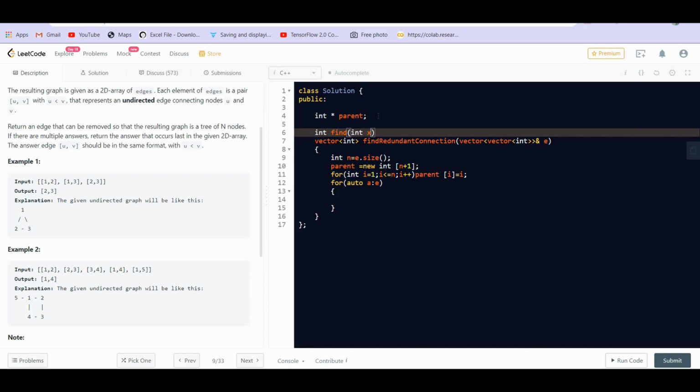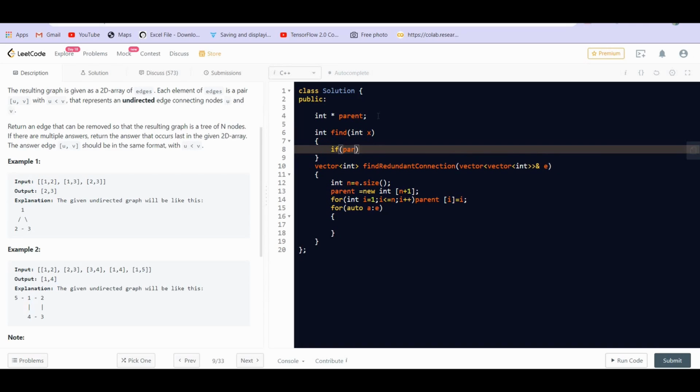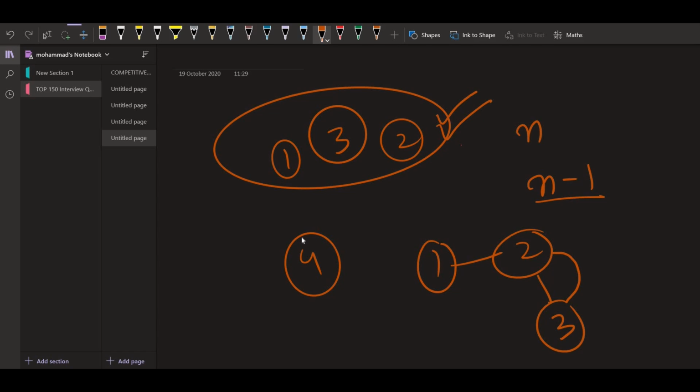In the find, let us say we are finding the representative of x. So if parent of x is equal to x, that means it is the representative. Otherwise we can call the same function on parent of x. What we are doing here, we are calling the same function recursively.